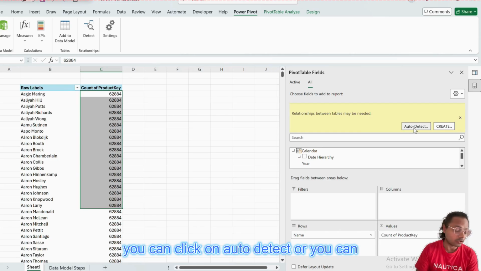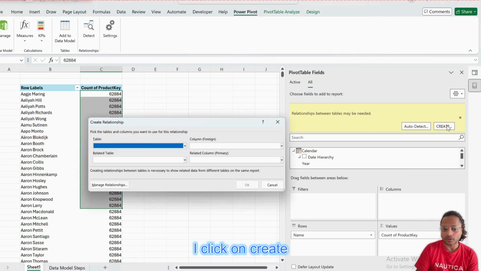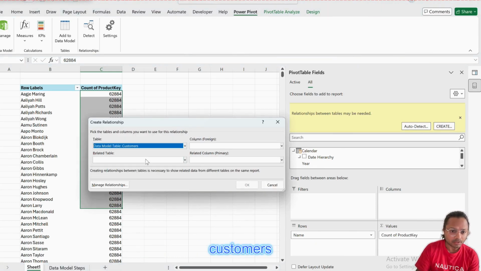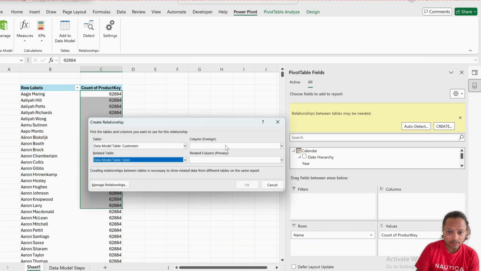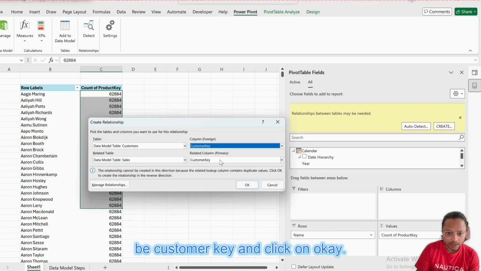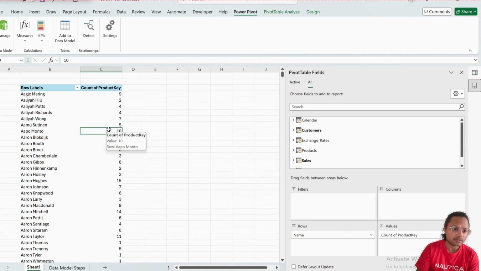Also this Excel is saying relationships between the tables may be needed. So you can click on auto detect or you can click on create. Generally, I don't use auto detect. It is not that great. So I'll click on create. And then from here, I can go to my customers and the related table will be sales. Here my column would be customer key and click on OK.